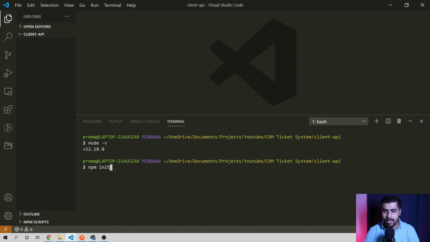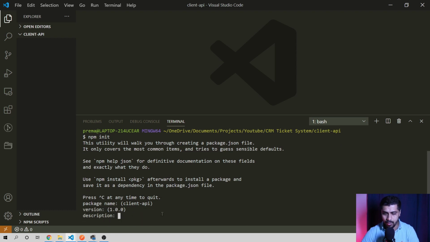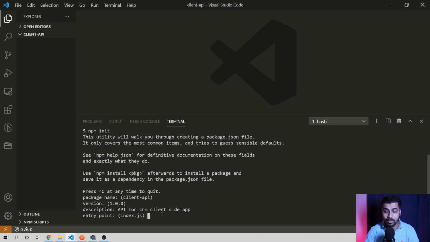npm init, and then it will ask you a few options to fill up. Here it's asking me whether the package name should be client-api. That's our project name, or you can rename it. I just want to leave it as it is, and version 1, leave as it is. Description, you can write something or leave it. I'll just write API for CRM client-side app. And as an entry point, I want to put app.js.